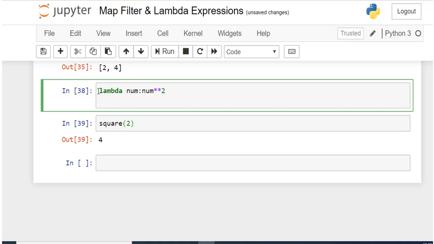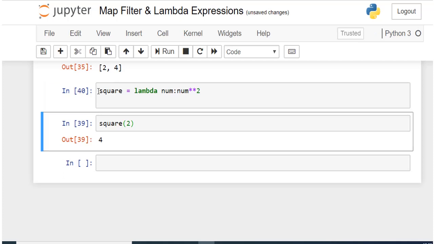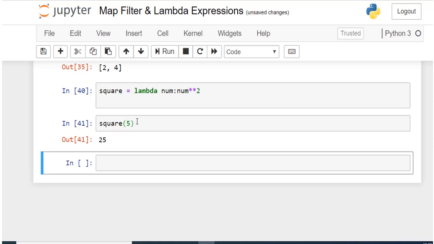And then we need to use something like square equals lambda num colon num squared. Now let's execute this and try square of, let's say, 5. It returns 25. This is how a lambda expression works, and usually you won't be assigning a lambda to a square function like this. Instead you will be using map and filter functions in conjunction with it.